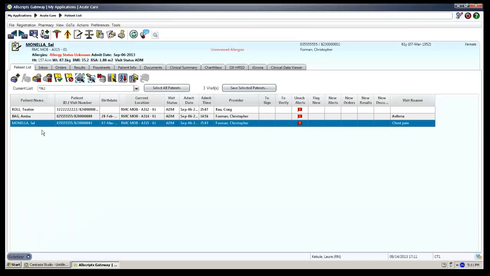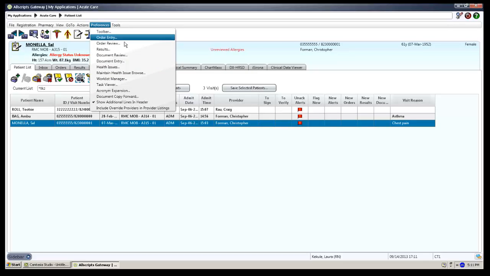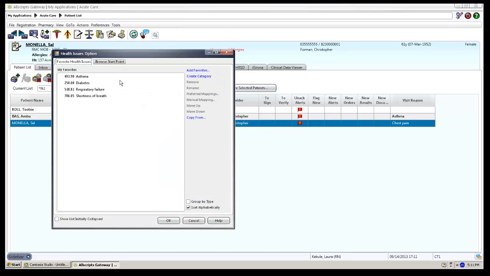We're still going to use Salmonella, but now I'm going to add preferences. Health Issues Favorites. Click on Preference, go to Health Issue, click on that. Now I have a number of health issues here, but I want to create some categories. These are just folders for organization. I'm going to click on Category, and now I have a new category, and I'm going to say Respiratory. I'm going to click on the screen. So now I have Respiratory. It's an active folder now, indicated by highlighting of blue.